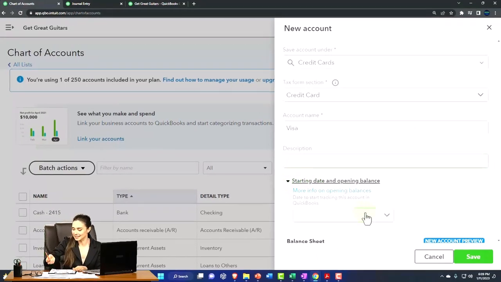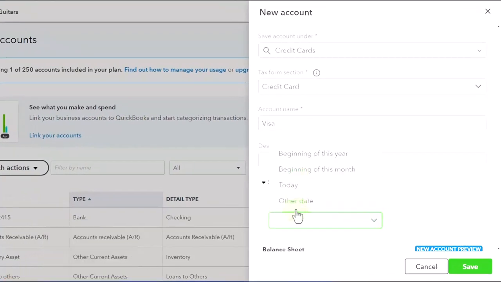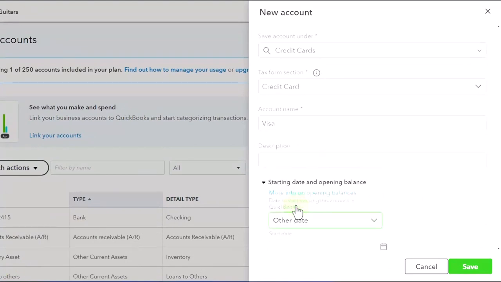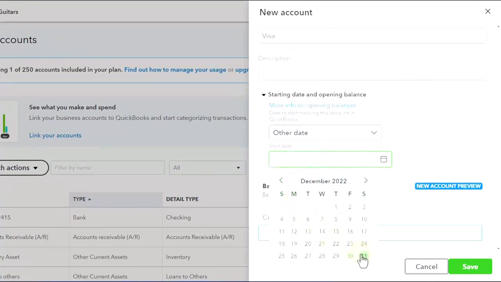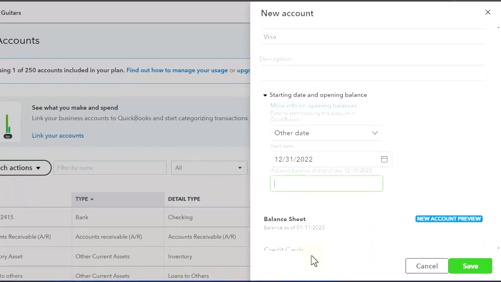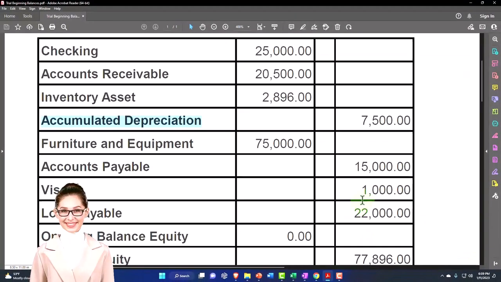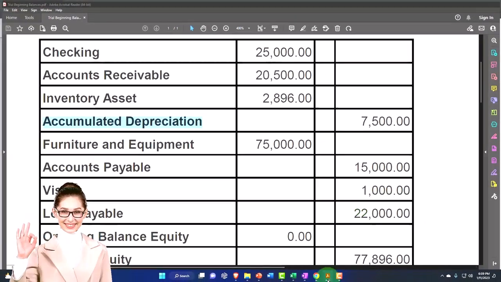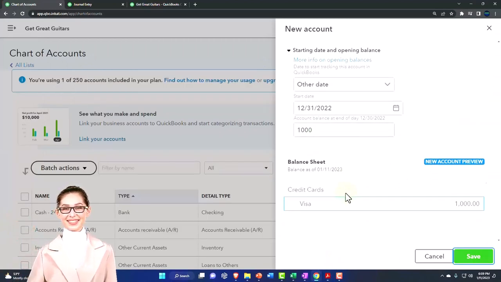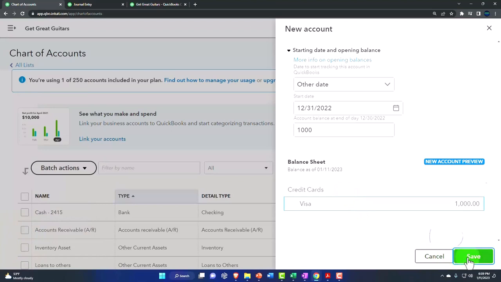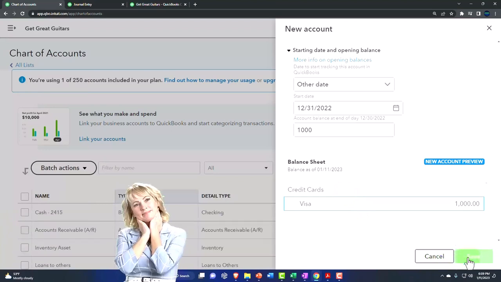I'll hit the plus button as of and say we want other date, and we'll bring that back to December and put the balance. This should be a positive liability now, so 1,000. It's a bad thing, but it's going to be a positive number, credit to it, so it's going to increase with a credit, and save it. Boom, should be set up.